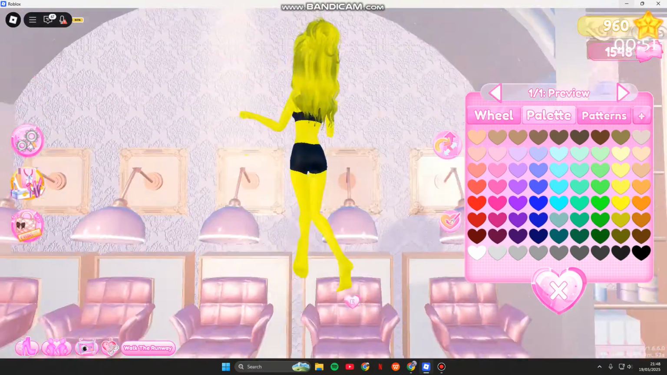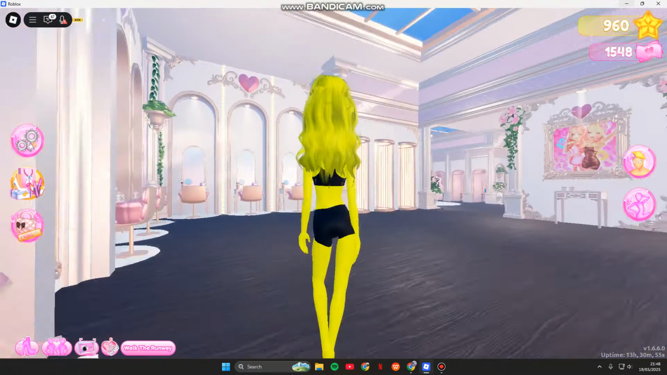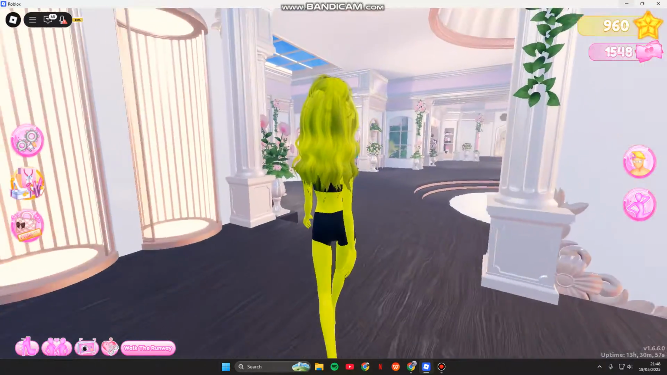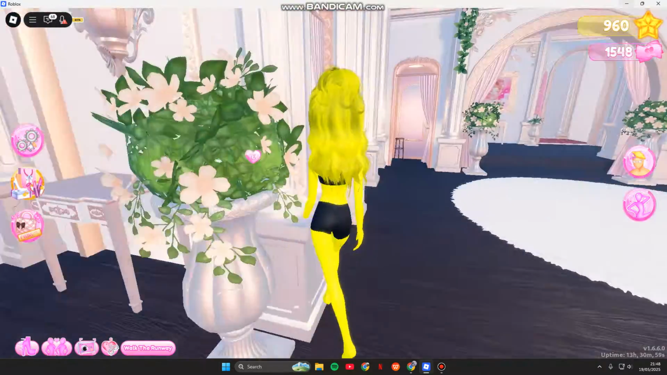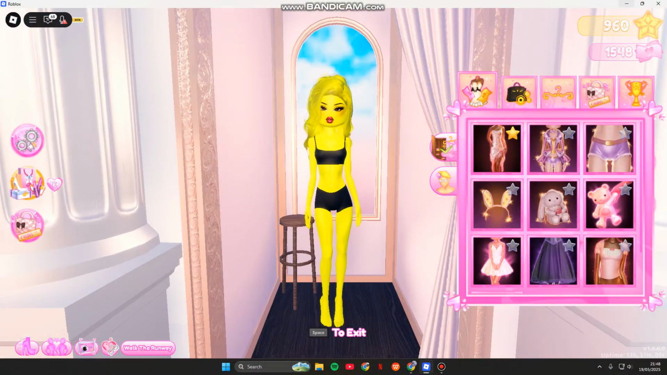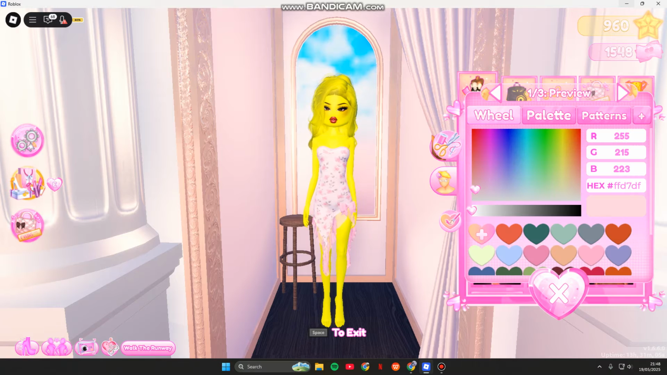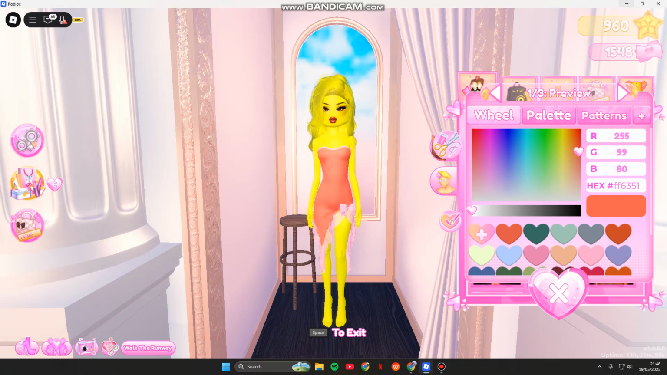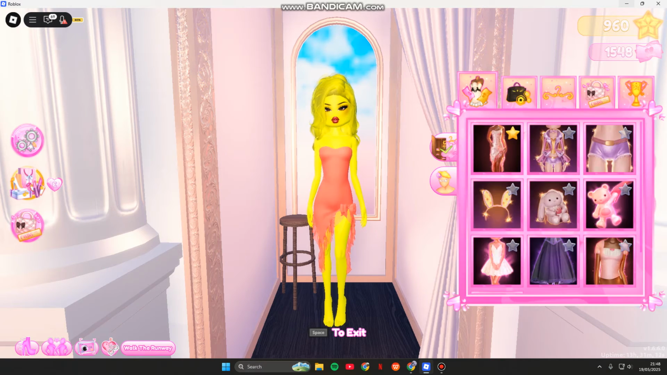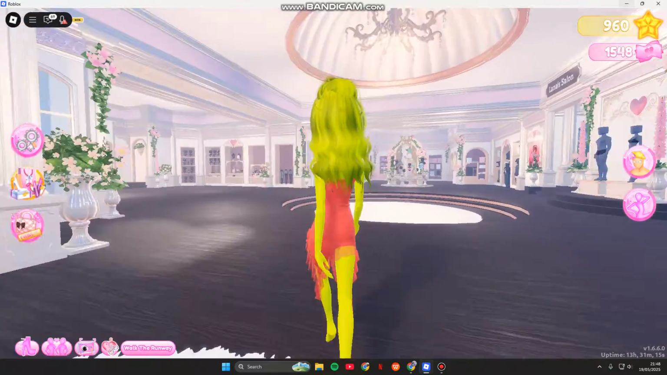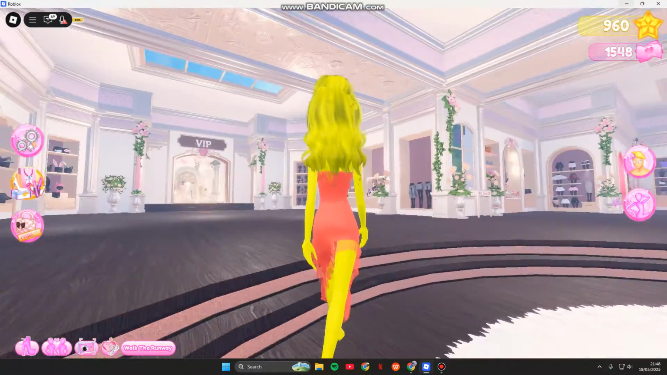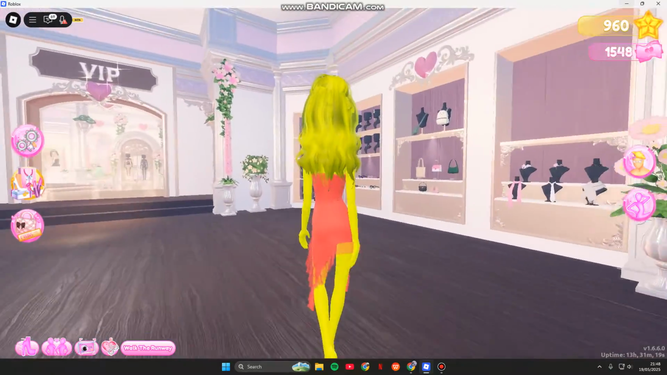And after that, for the outfit, first I'm going to use a dress from the currency items. So this dress in here, and I'm going to color it orange like Lisa's dress, and use my hex code here. Okay, color it orange, and after that you can put on some accessories.